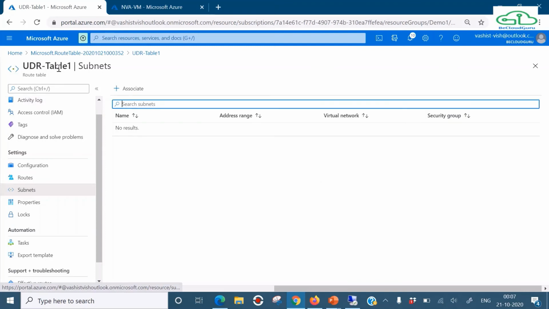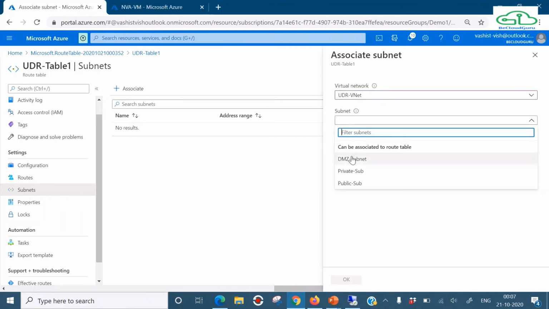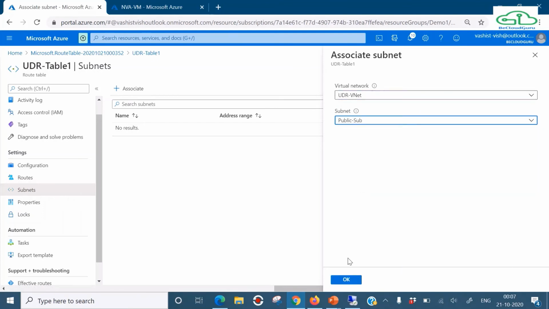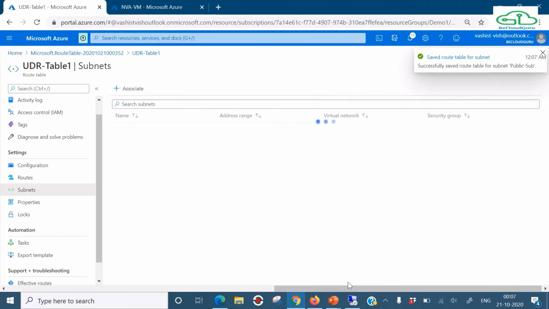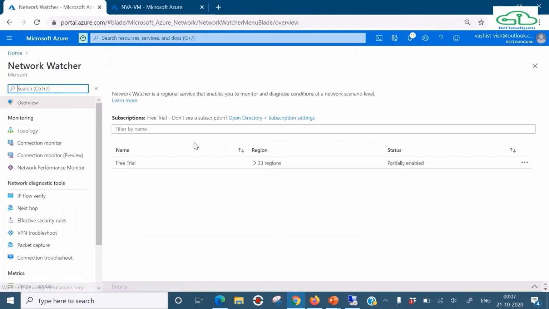Now we need to associate this route table to a subnet. So click on associate, select your virtual network, find your subnet. This is going to be my public subnet, and click on OK. What I'm asking is that whatever traffic is generated by the virtual machine residing in the public subnet should be governed by the routes which are part of this route table. So let's again go and have a look at how my topology looks now.